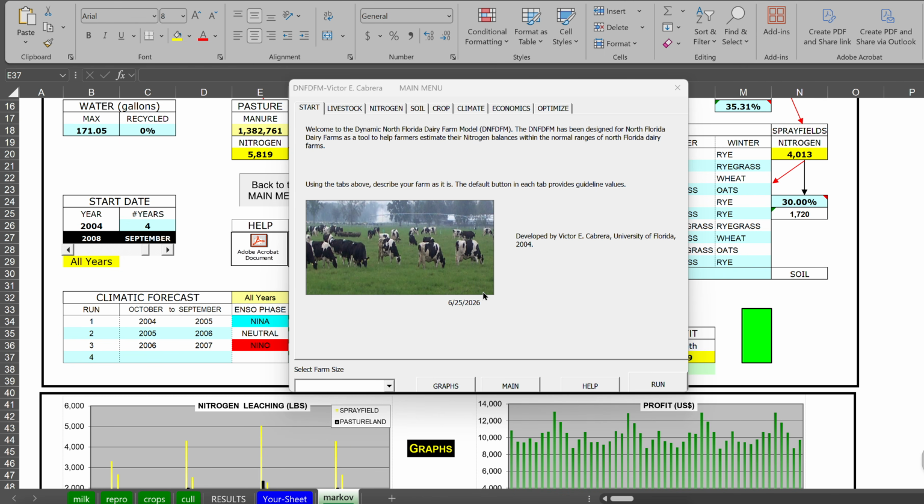The Dynamic North Florida Dairy Farm Model, or DyNoFlo, is a decision support tool developed by Dr. Victor Cabrera at the University of Florida. It is designed to help North Florida dairy producers estimate nitrogen leaching from their operations and evaluate management strategies that can reduce environmental impact while maintaining profitability.